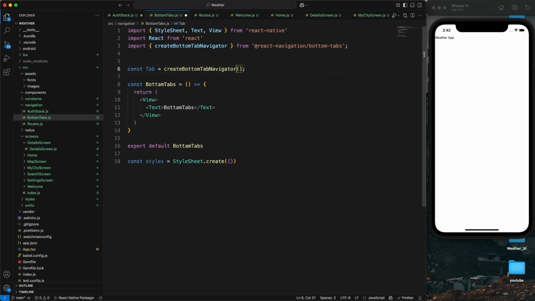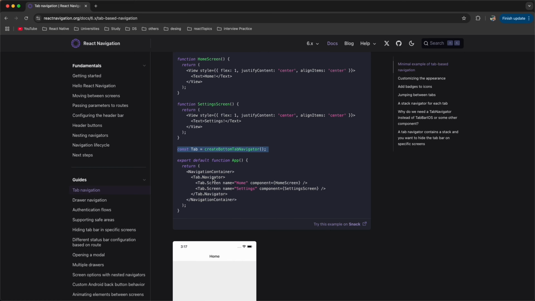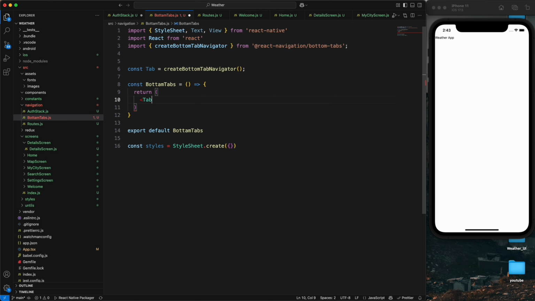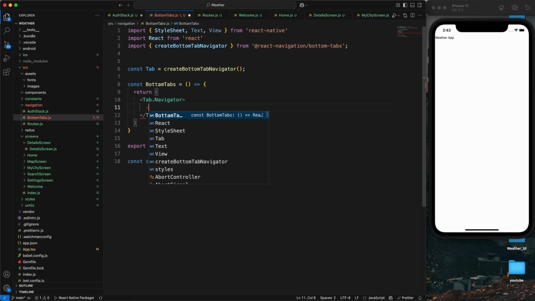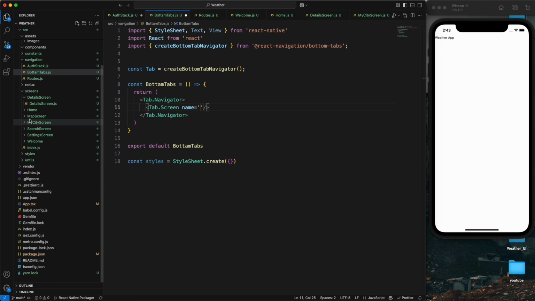the create bottom tab navigator. We just import the create bottom tab navigator, and this is the example we can see. And first we are going to create the tab.navigator. First we are going to create the one group. Inside the group we just create a tab.screen, and we have a name. Inside the name, let me see the screen one by one.